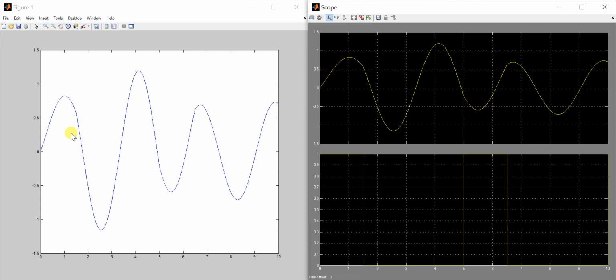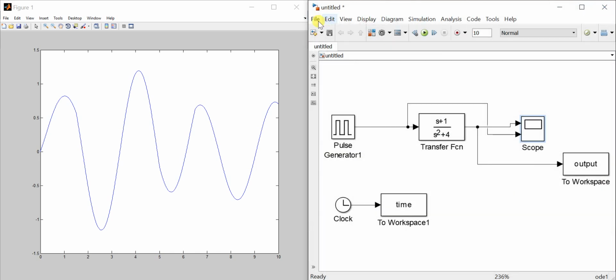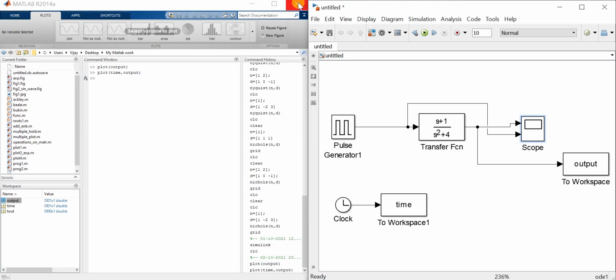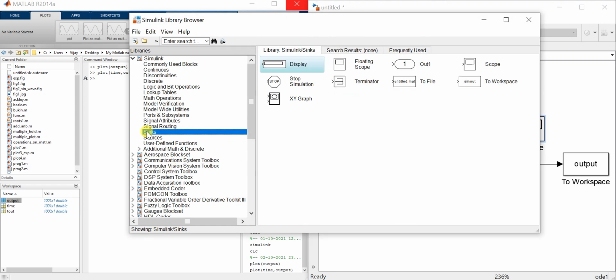You can see here that this response and this response are exactly the same. So I hope how to log data from Simulink to workspace is clear. You can use the SimOut block inside, I think, the Sink pane.